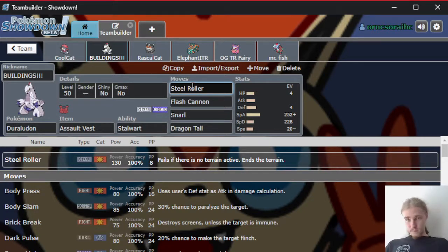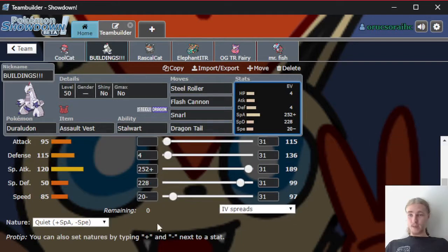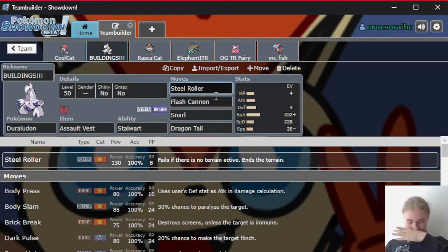Steel Roller, super important move this week. Steel Roller, and this is the reason why we're running Quiet with 20 investment in Speed, by the way, is our get-out-of-Psychic-Terrain-free card, essentially. It just destroys the terrain. There's nothing more to be said. Like, you have Psychic Terrain? Sorry, but you don't. Goodbye.